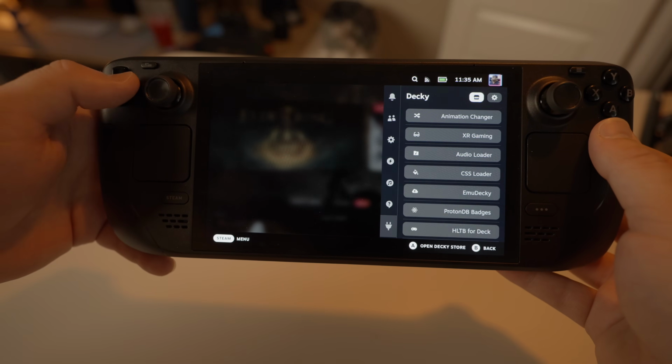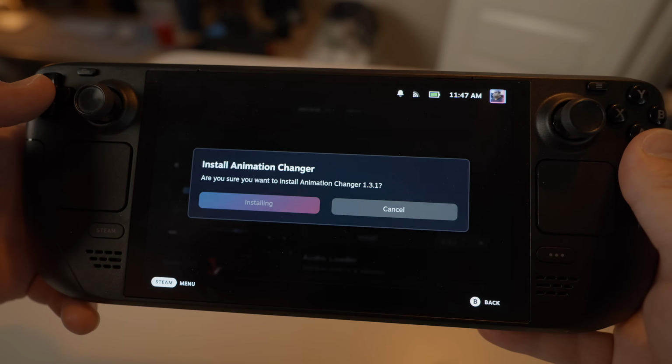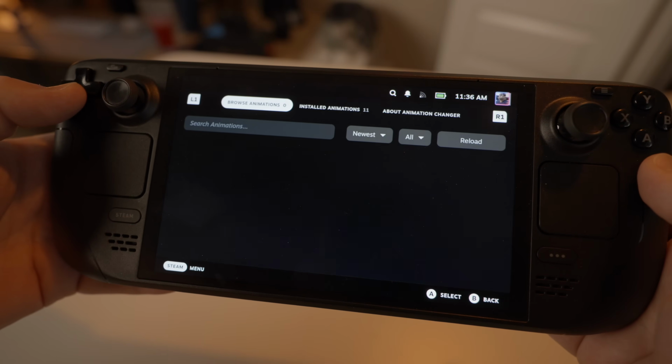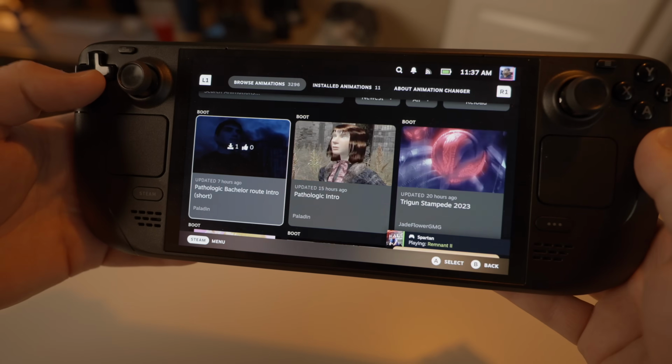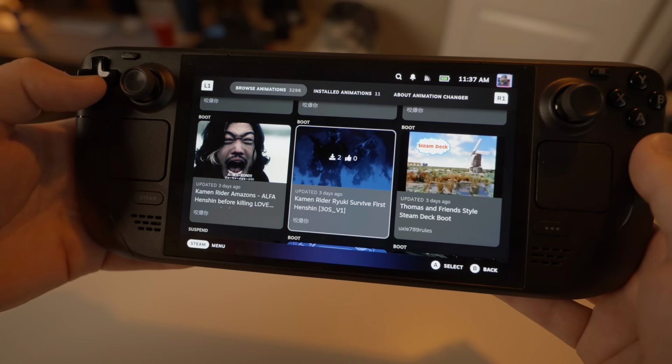After that, you're done. Switch back to game mode, and you will find that there's an extra tab in the 3-dot menu. In this Decky tab, you can open the store and start by pressing install on Animation Changer. Go back to the Deck tab and hit Animation Changer, then manage animations. You can now browse hundreds of custom boot animations and suspend animations to make your boot and suspend screen way better and more customized to you.